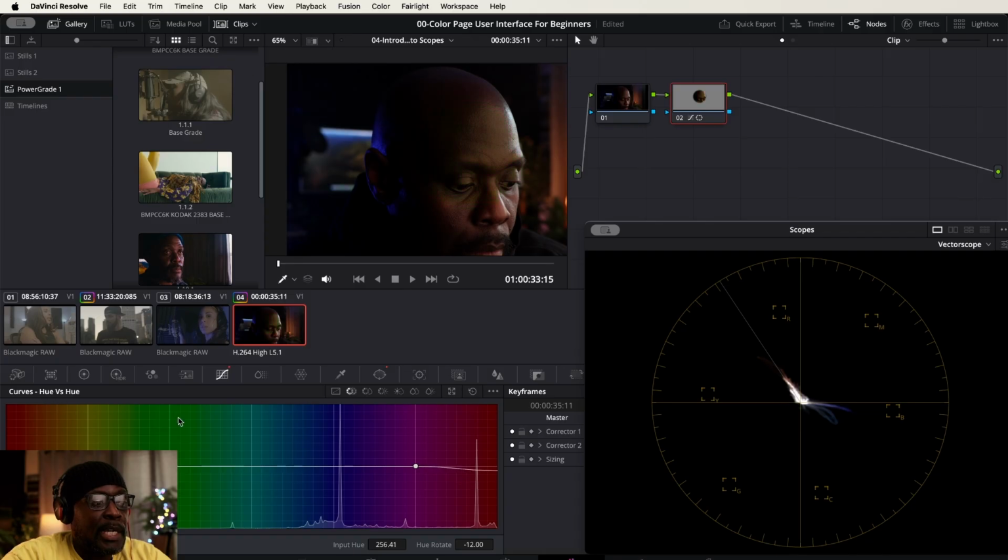Because when you want to narrow in on your skin tones, sometimes when you shoot, you might have some color cast coming from somewhere else, and this is how you're able to look and see what it is that you're doing.